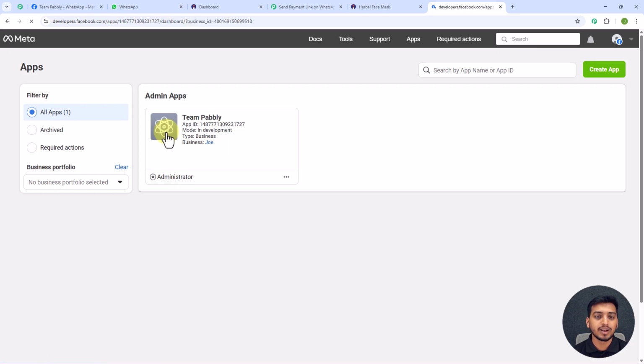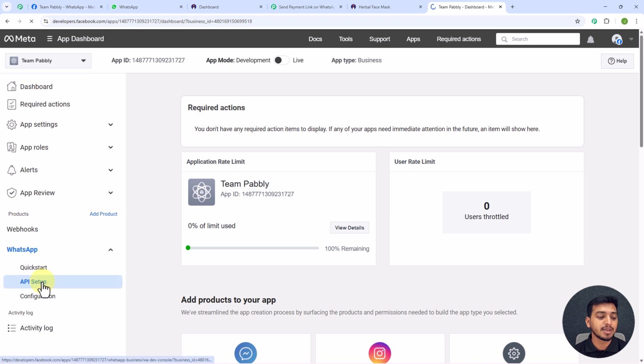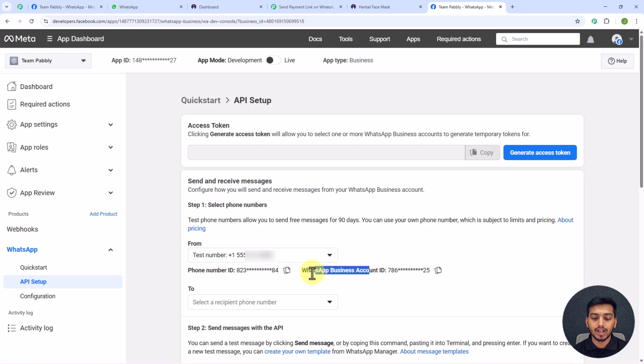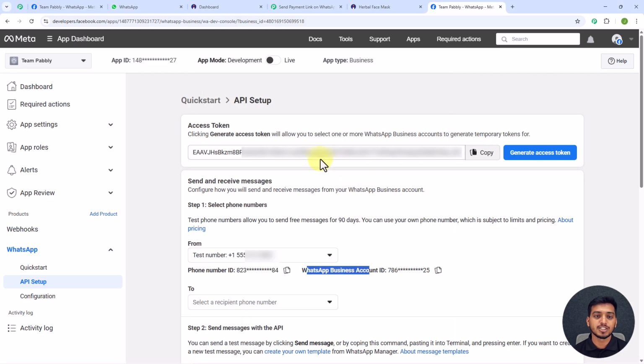So I will open up this app, and inside this application you have to see on the left side here, and then you have to click on this WhatsApp given right here, and then on this API setup. And when you will be inside this API setup, you can see these fields of access token, phone number ID, and WhatsApp business account ID will get visible to you. So if you want to generate access token, then you have to click on this generate access token, and from here when you will click on this reconnect button to connect your Facebook account again with this WhatsApp Cloud API, your access token will get visible to you.